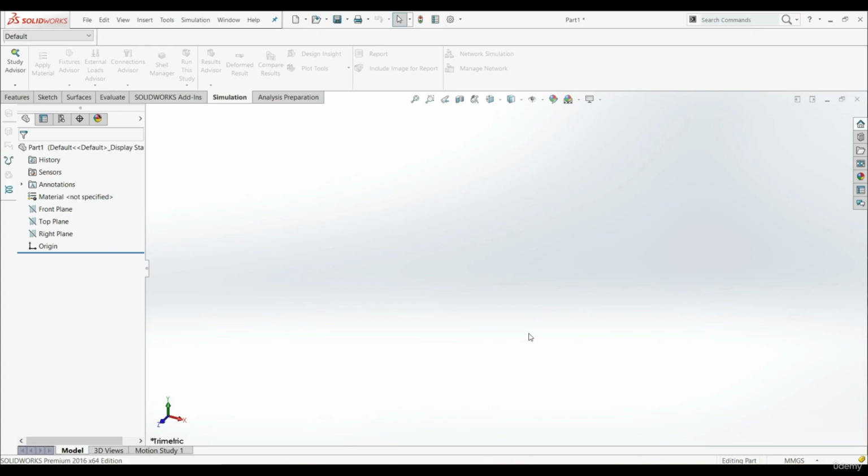Before we start with the static analysis, we have to prepare the geometry of our model. Geometry is being prepared for loads, boundary conditions, and meshing. So we have to break our model into sections for loads and fixtures. We must know where we're going to put our loads and fixtures.